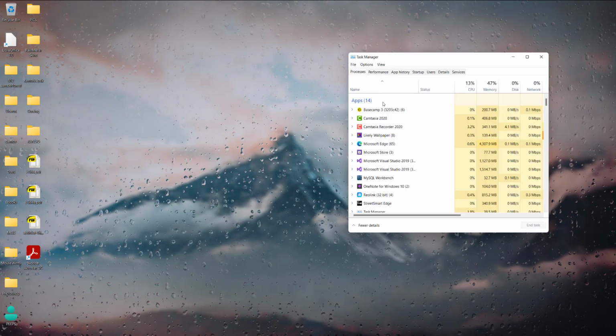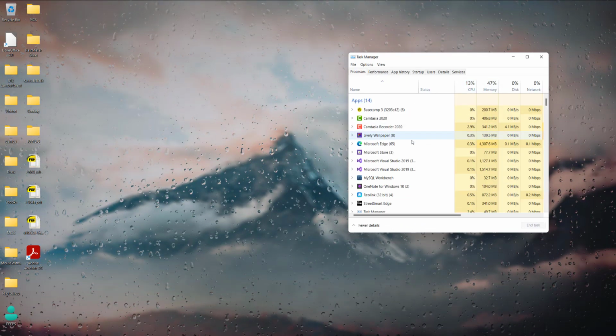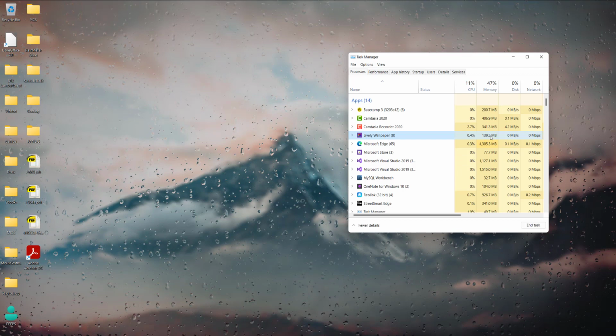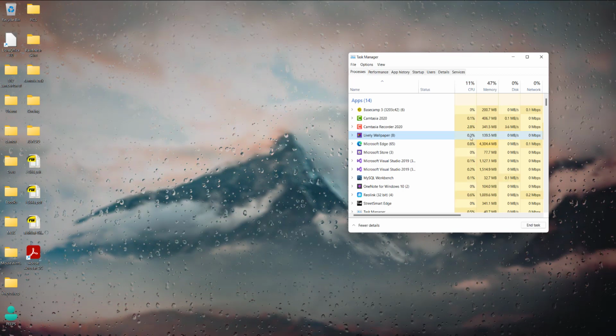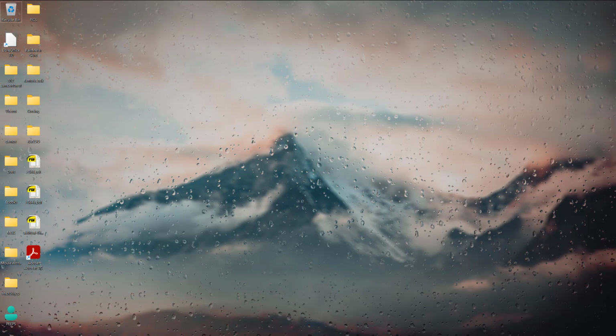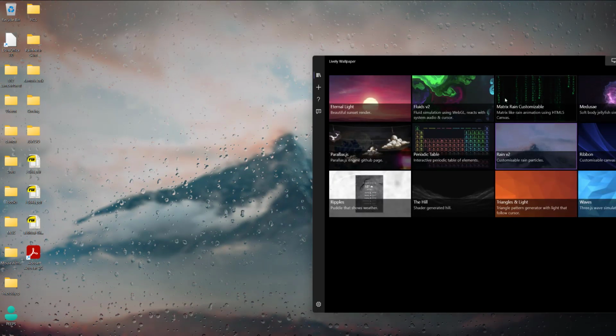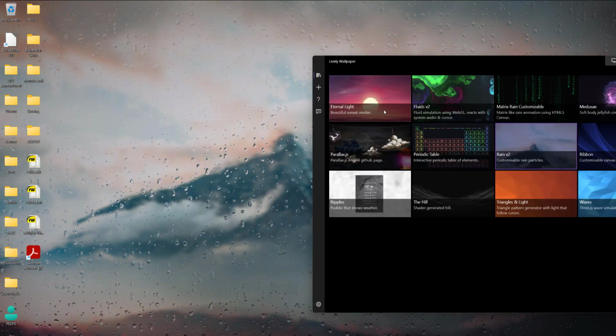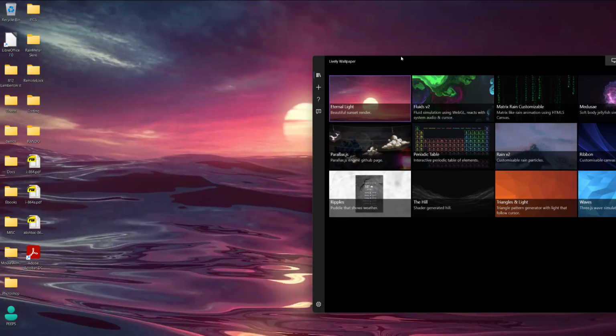And you guys can see from Lively, it's not taking up too much memory, it's pretty good, CPU is pretty good as well. So you guys can see this is one of them. Let's just change it up to something else, like this one, the Eternal Light.